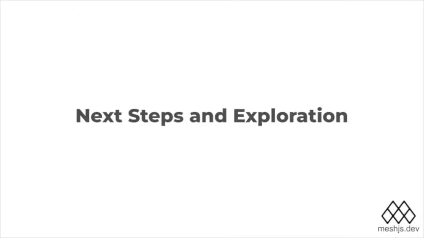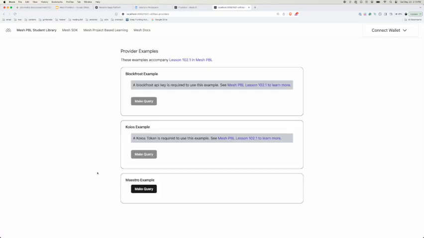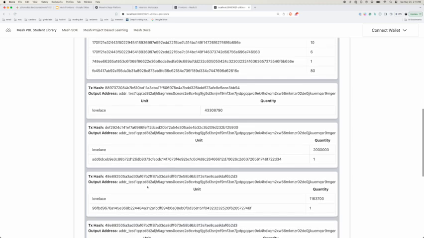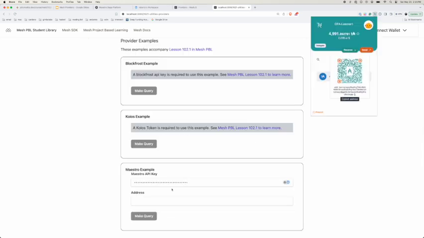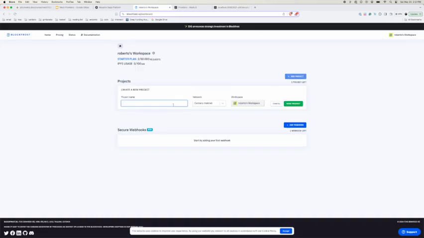Now let's talk about next steps and exploration opportunities. Try using different addresses with the Maestro example. Also, try styling the data component to present the information more effectively. You could build a form component to allow user queries, or experiment with different query providers other than Maestro, like Blockfrost.